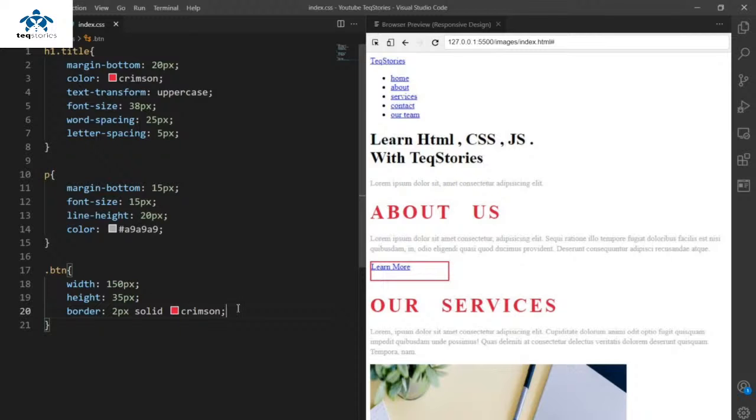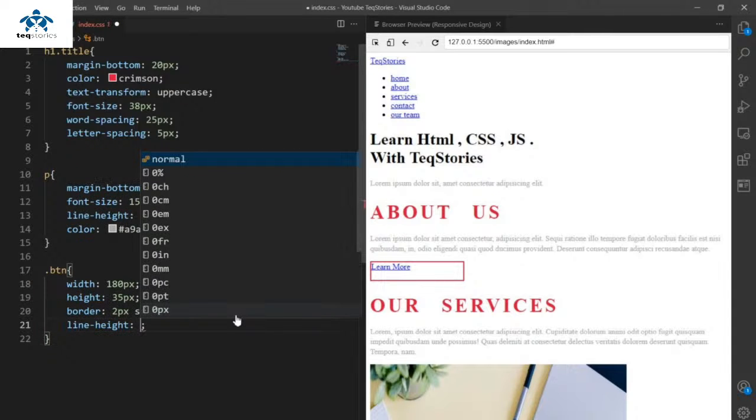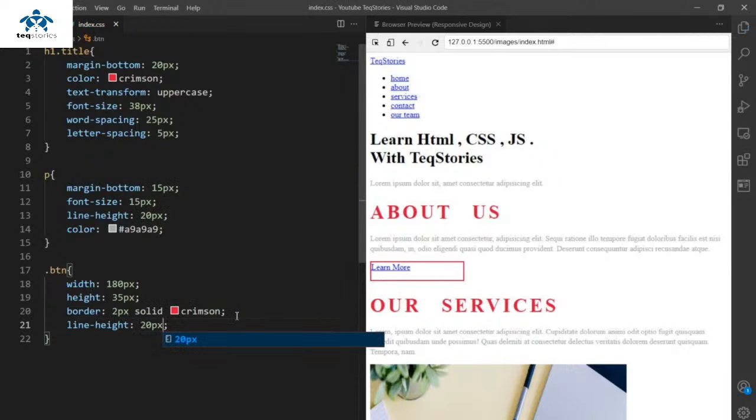Okay, so we can see the width and height. So let's increase the width to 180 px a little bit more. Now moving on with the next thing, we can give some line height, and as soon as we give the line height, it is going to come up in the center. 20 px, okay, 30, and 30 px is looking good. Let's say line height we are giving 35 px.